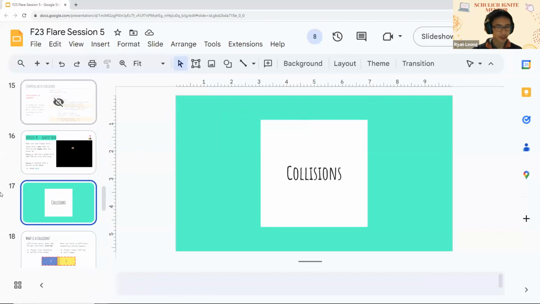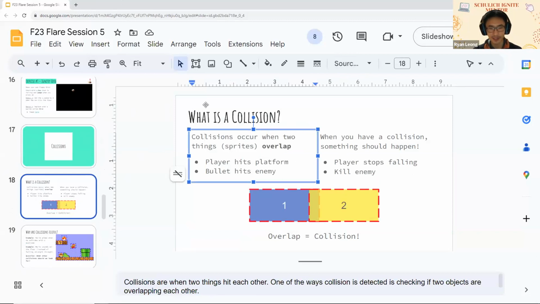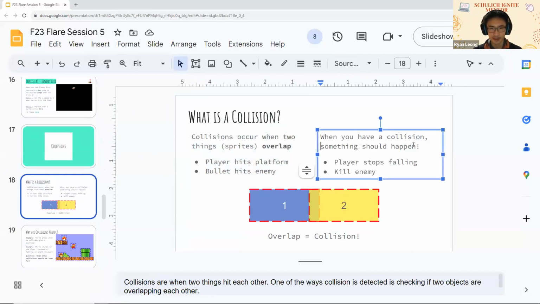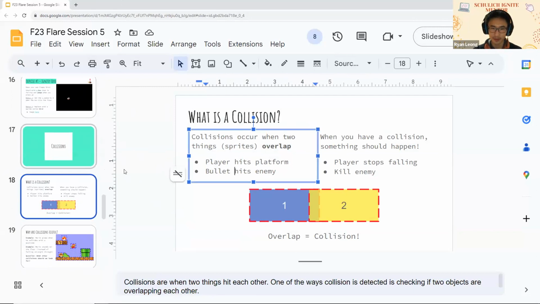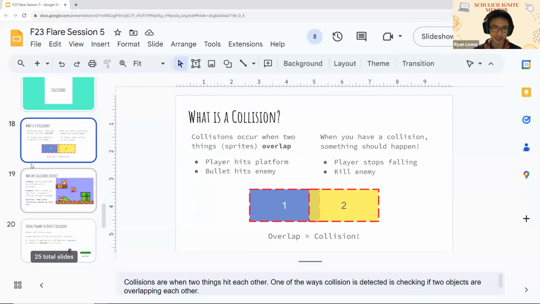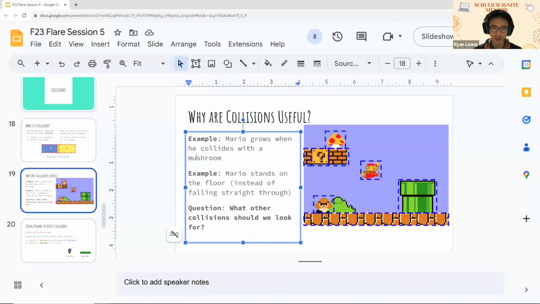Okay, so next up we have collisions, and basically collisions are when two sprites overlap. Usually when we have collisions, something happens, right? So when a player hits a platform, the player stops falling. When a bullet hits an enemy, it kills the enemy. So there's a bunch of examples for this.